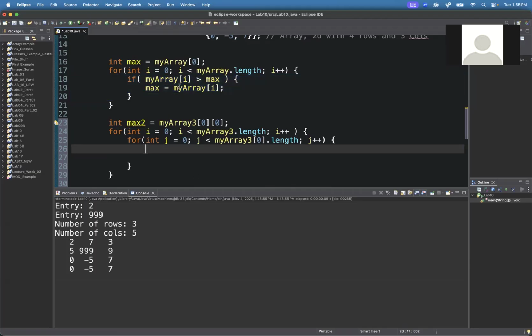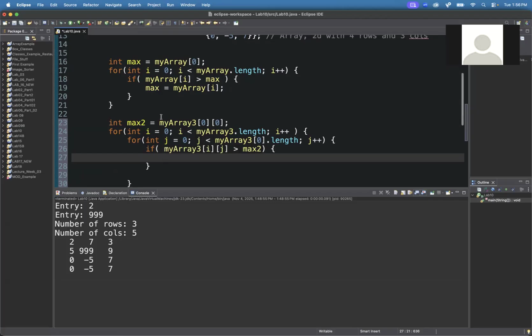So you just need two indices. Instead of if my array i is greater than the max, it would be if my array 3 ij is greater than the max, although we called it max 2. Then max 2 would equal my array 3 ij.